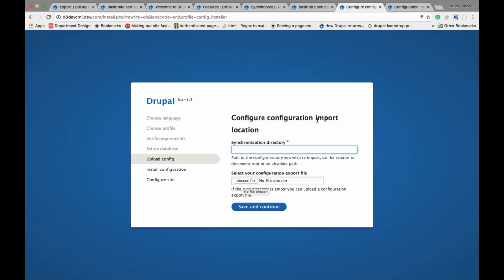So in my case, I'll specify that sync directory path. It's relative to your doc root. I have placed that sync directory in my doc root itself. So this will be the path and I'll do a save and continue. So now it will import all those configurations from this directory.